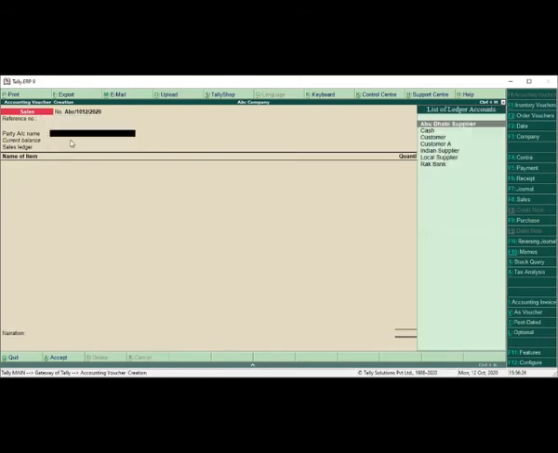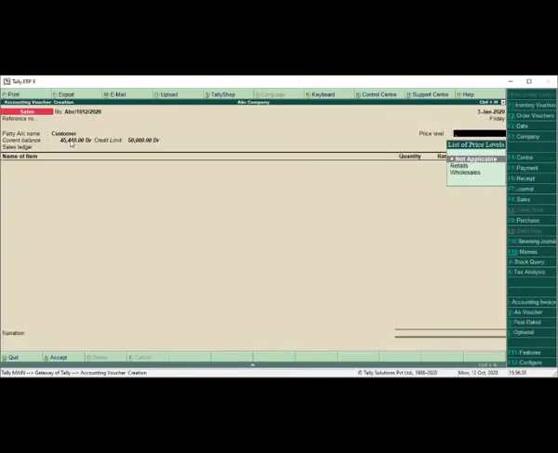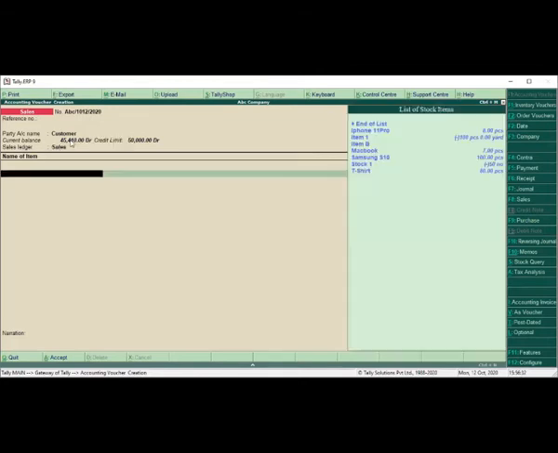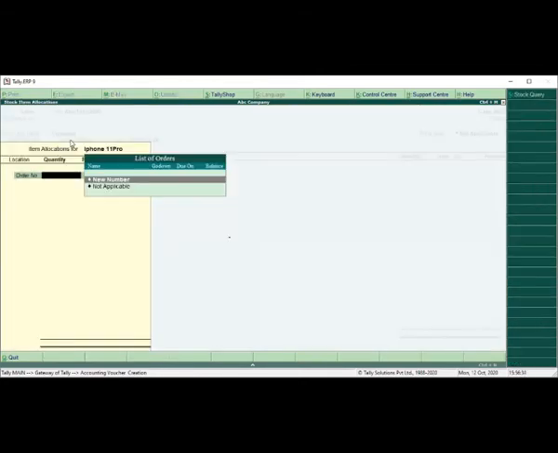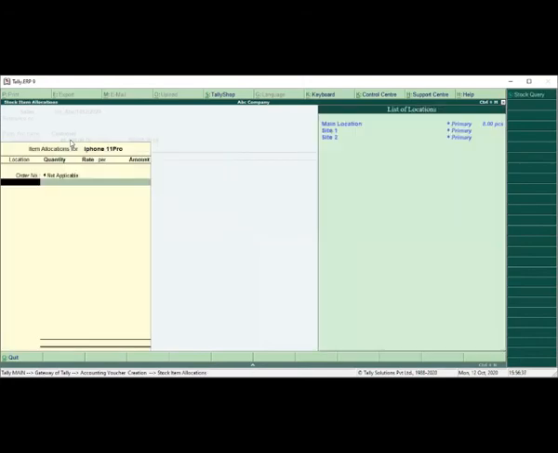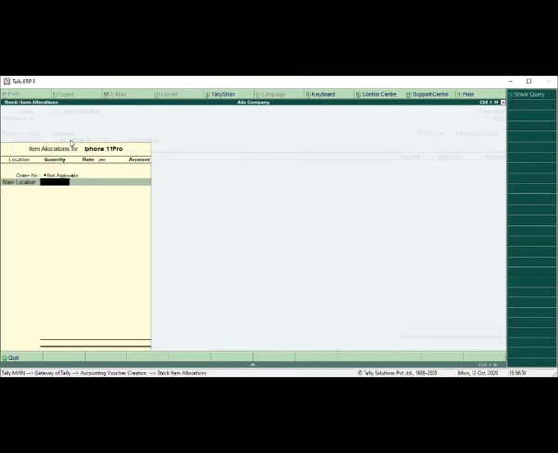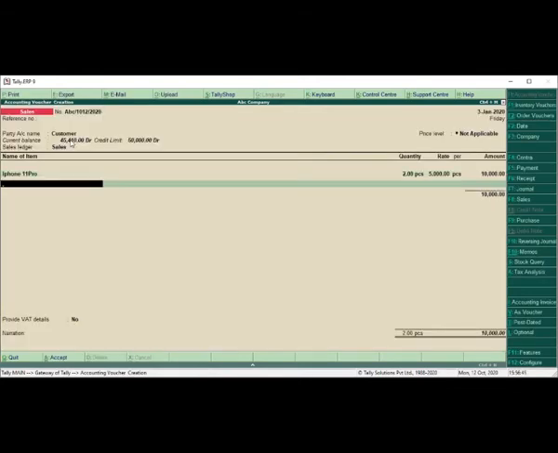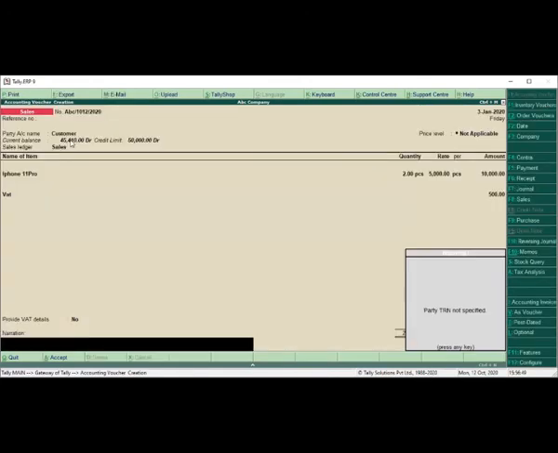Okay, now I'll try to record again. Okay, it is coming 45. I'll try to record one more transaction, which is 2 items at 5,000 per piece, which is coming 10,000. I'll select VAT ledger and save it.